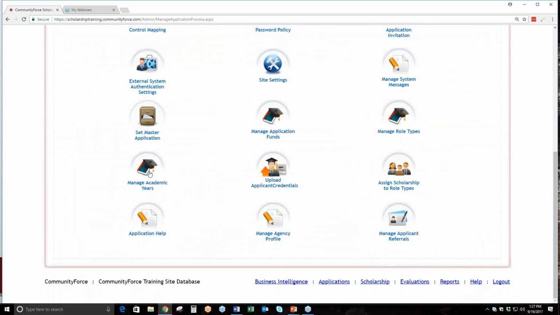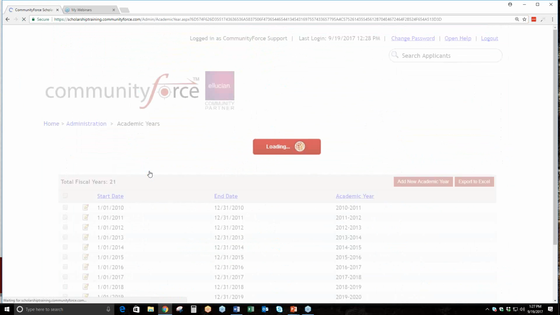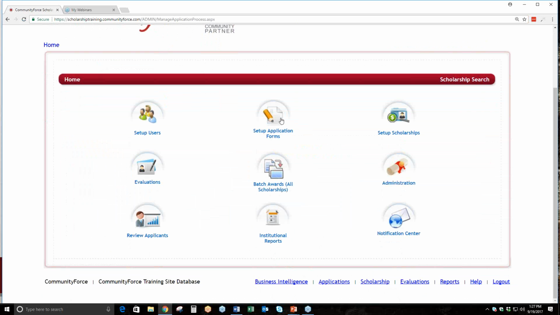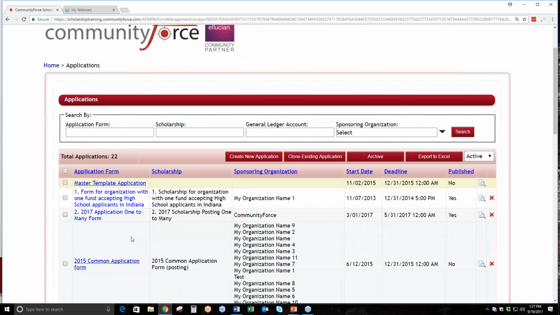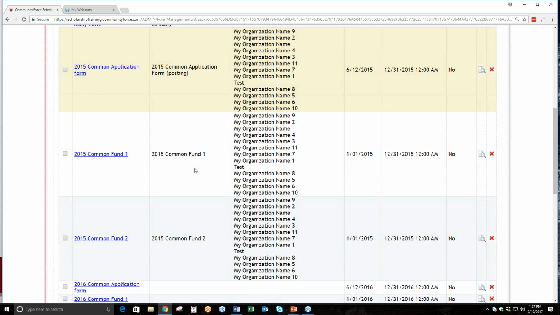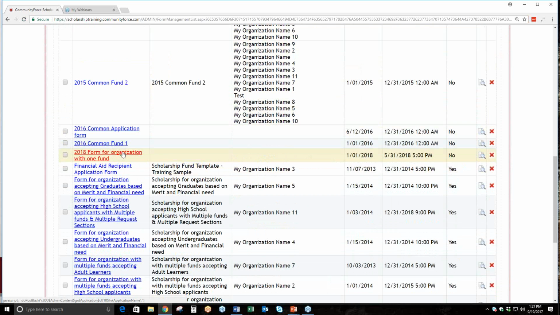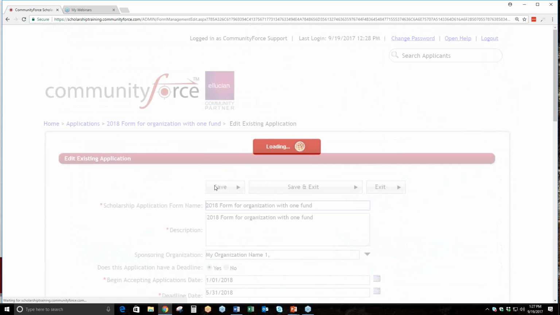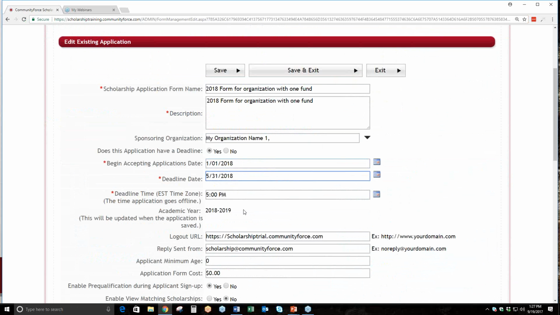There's a chart called Manage Academic Years, and this chart tells the system what the start date of a period and an end date of a period is, and what the academic year is for that specific period. So whenever you enter your application, so I'm going back into that application, to the general information. Whatever dates I put here, it then looks at that chart. As soon as you click save on those dates, it then automatically builds the academic year and puts that in there.